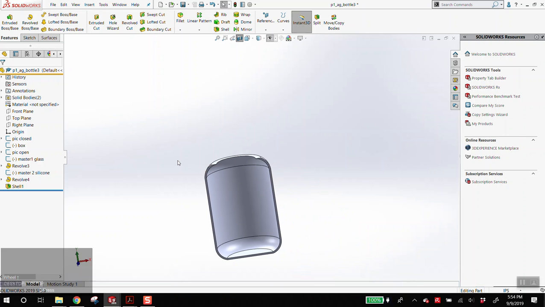So again, a shell tool just asks you for the open face to select, and you set the wall thickness, and it does it for you, essentially. Sometimes there are things that cause it to fail, but simple shapes like this should work.